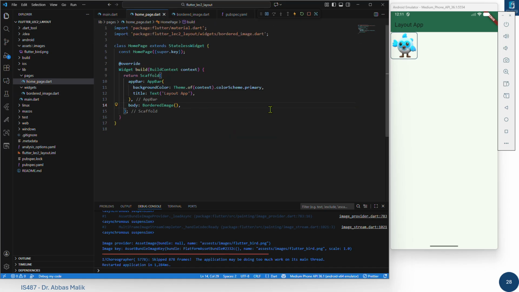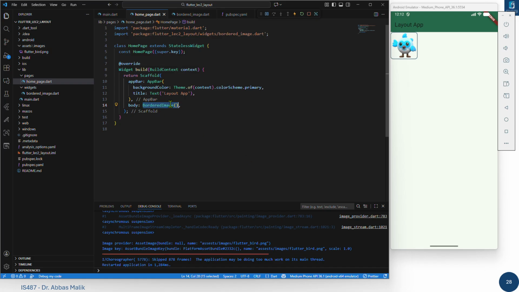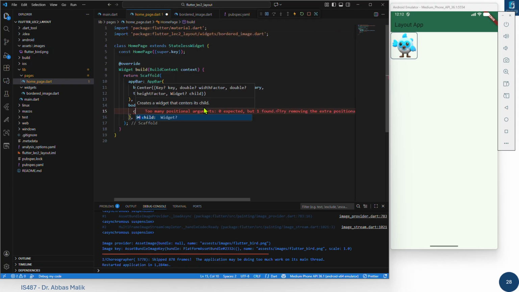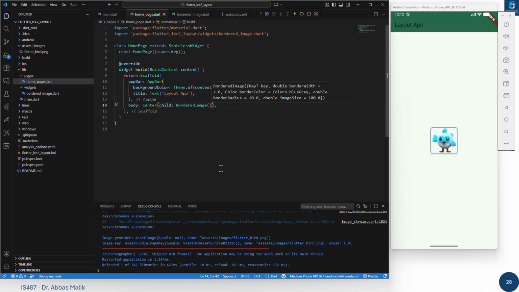we are here. If you look at that in the body, I just put that one container, and that container, based on the child, has its size. It also has the border around that image. So if I put that as a child of the center that we have seen in our first app, so we have center, and inside I put child equal to this. If I do that and save it, you can see that it is going into that.